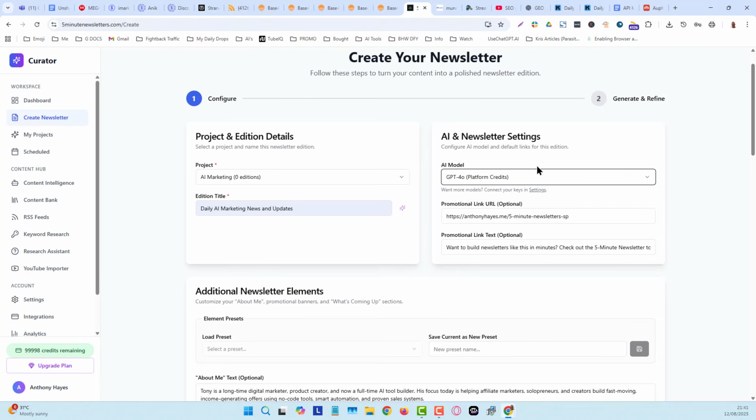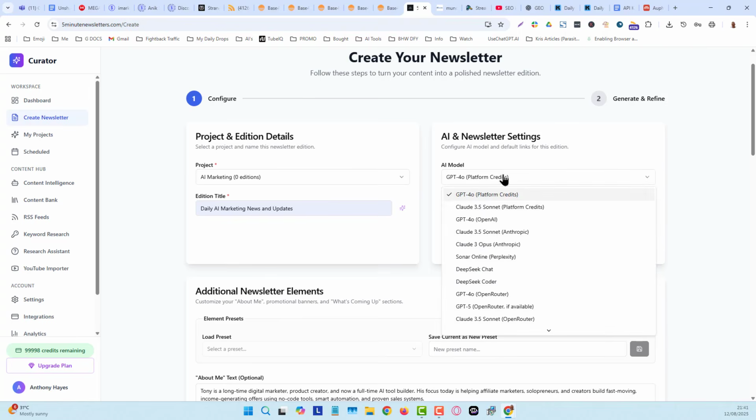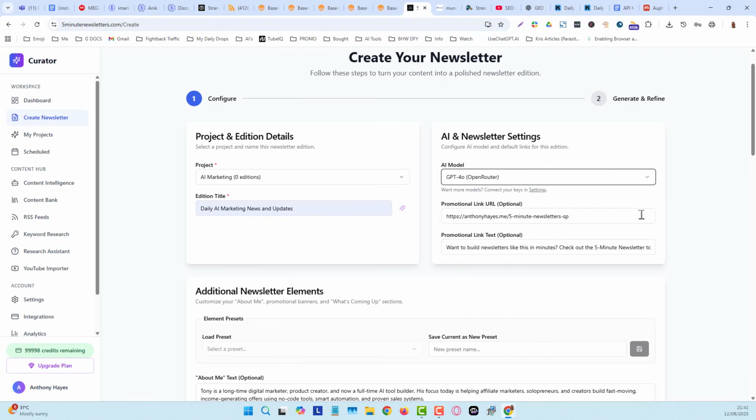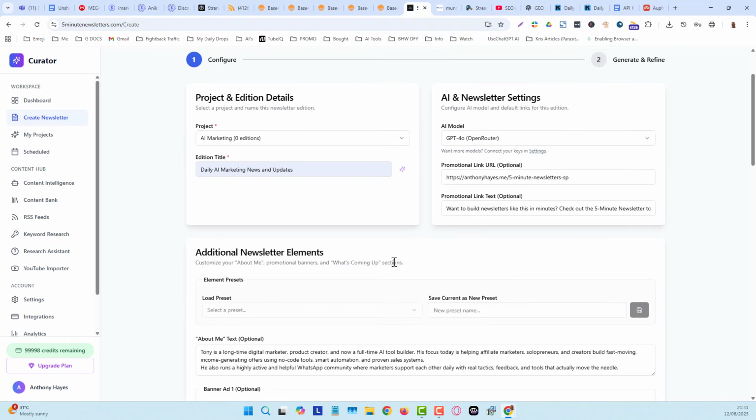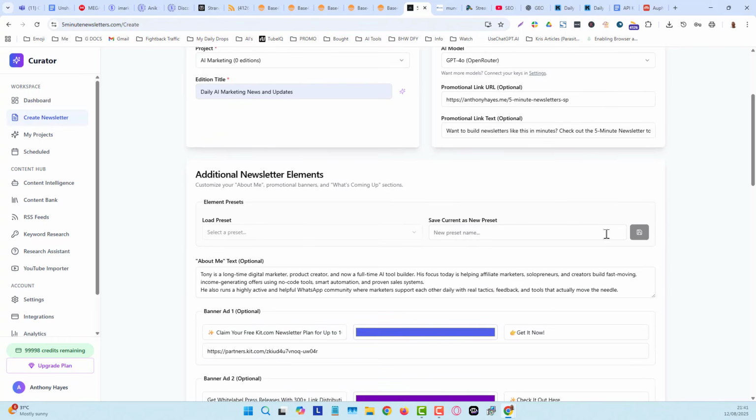I'm going to stick with GPT-4. I'll just choose GPT-4, and I will choose via Open Router. I don't think GPT-5 is available yet on Open Router. When it does become available, you'll be able to use it.